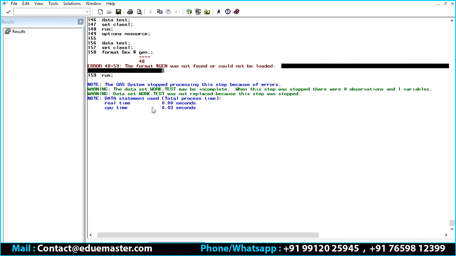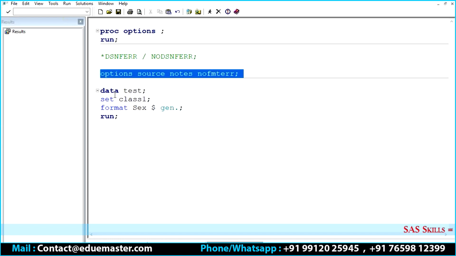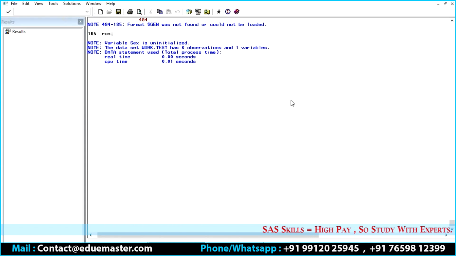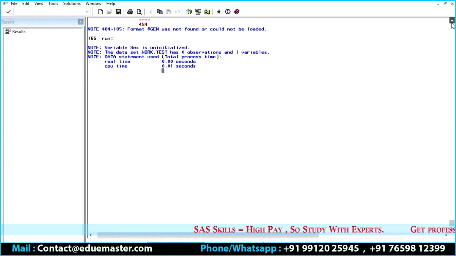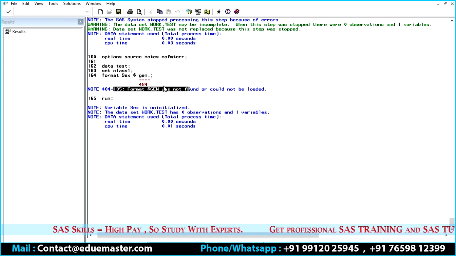Now, if you deactivate that option, it will not print that error message in the log window anymore. FMT ERR is nothing but controlling the log window, like what information we want in the log window and what information we don't want. Making use of these options, we are controlling it. Run the program. See, it is printing as a note, but it is not printing as an error.